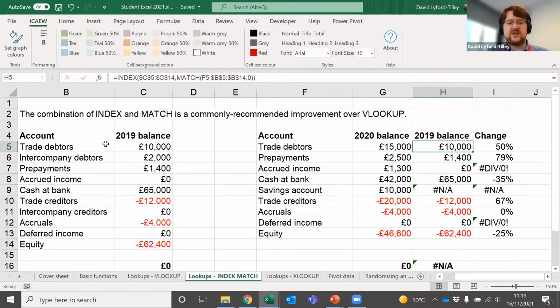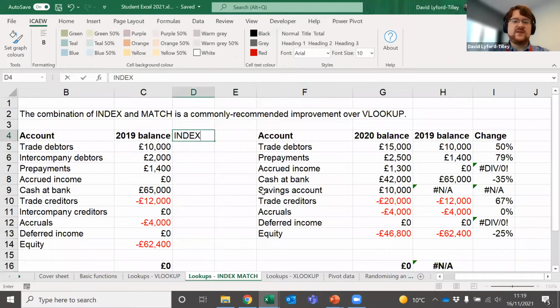We might have hundreds and hundreds of accounts to go through. We don't want to do that one at a time. So this uses a combination of two different functions, one called INDEX and one called MATCH. I'll briefly talk about them individually. I'll just make a quick example over here.